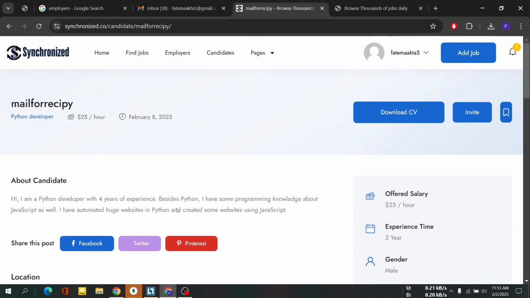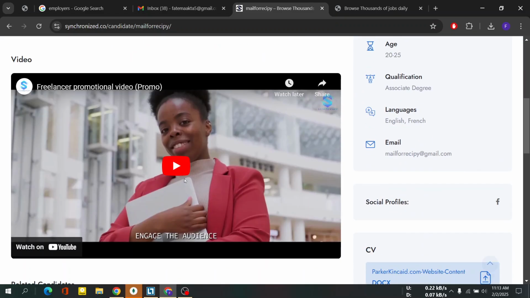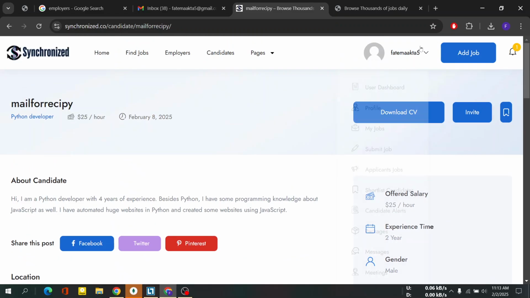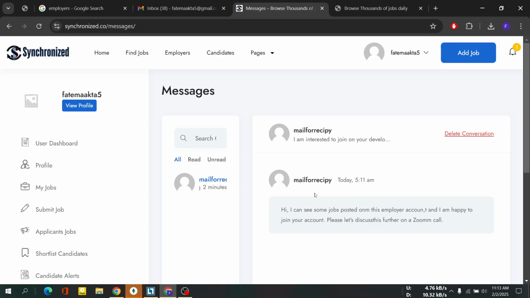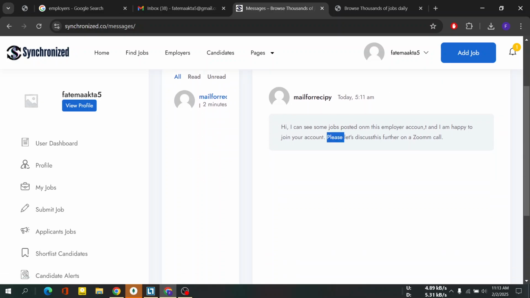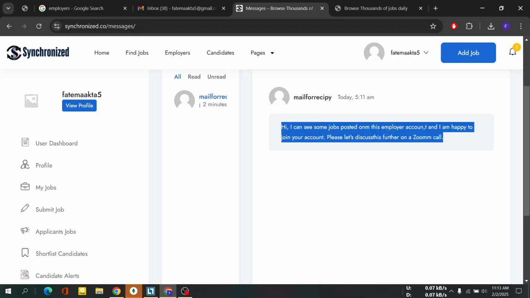I can see the profile of the candidate, but where is the message? As you can see, this is the message sent from the candidate. As you can see, everything is the same.